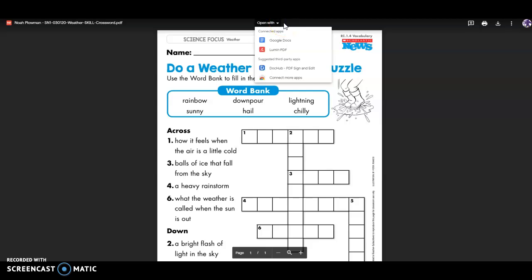Now, you have, hopefully, a few choices here. You have Google Docs, which you don't want to do because it will scramble it completely, and I would prefer you not open it up that way because it'll just be weird for you. You have Lumen PDF, which is my favorite, and then you have DocHub. You could either use Lumen PDF or DocHub. Both of those will allow you to write on your PDF. I'm just going to go into this Lumen PDF.